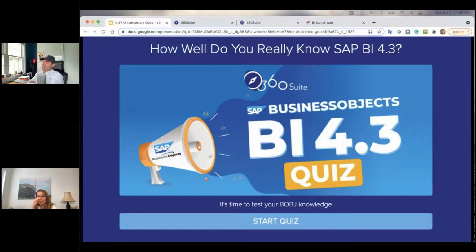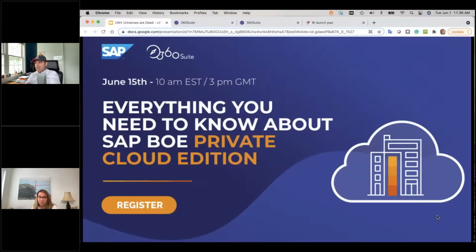Also, on June 15th, in fact, we'll be having an event with SAP around the PCE, SAP's Business Objects Private Cloud Edition. It's a cloud where Business Objects is going to be partially managed by SAP. They'll be handling all the upgrades of Business Objects, and it will be hosted on Azure, AWS, or Google Cloud. SAP will explain what PCE is, why you should go there, and how it works in terms of licensing. Additionally, some experts will share their stories, and we'll show step by step how to go to PCE, to the cloud. It's going to be on June 15th at 10 a.m. Eastern time.